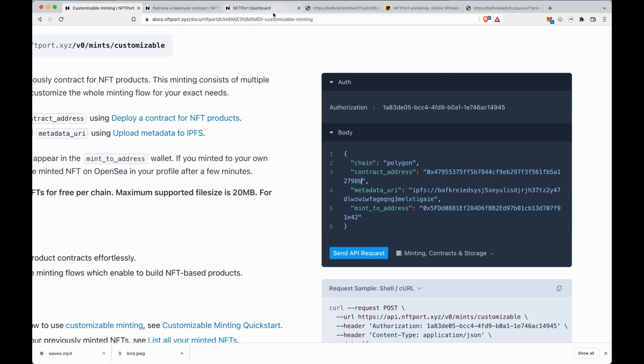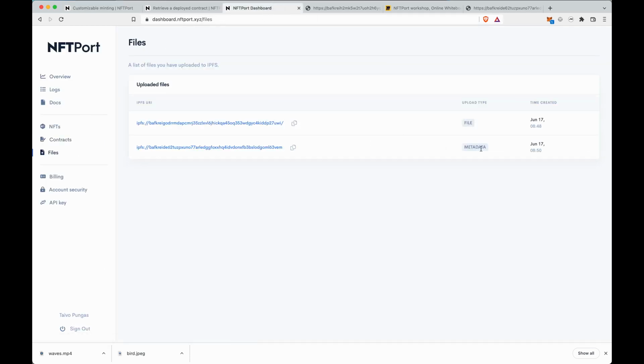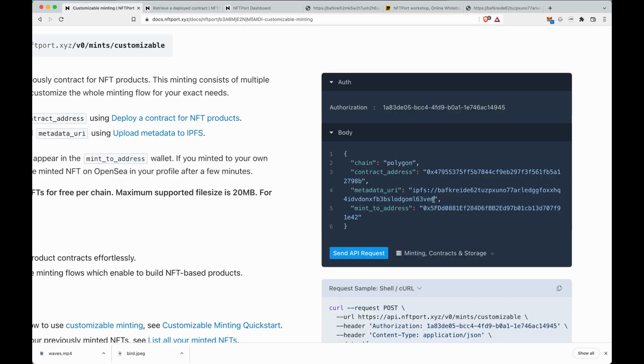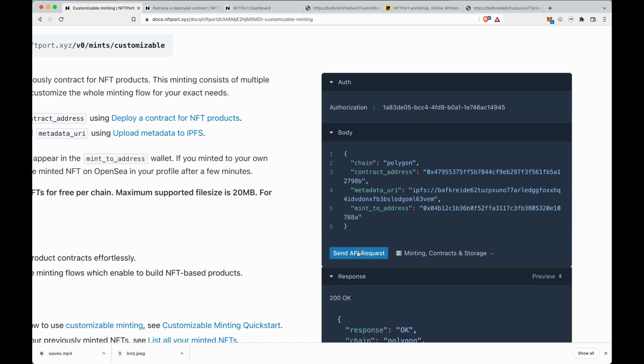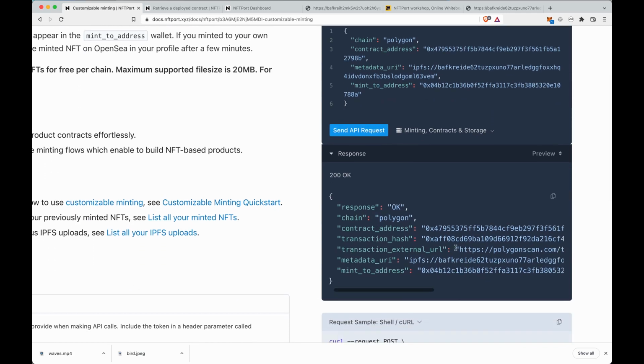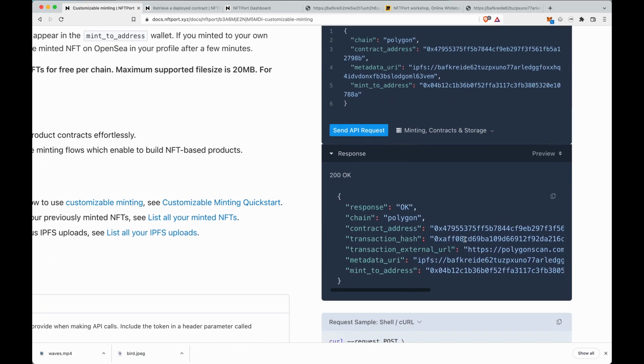The metadata URI here. This is the metadata. And I will mint it again to my personal address. So the transaction has been created. As before with the contract, it might take a few seconds for the blockchain to accept the transaction, and then it will be visible on the blockchain explorer.